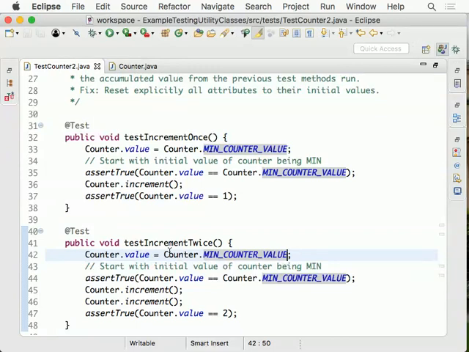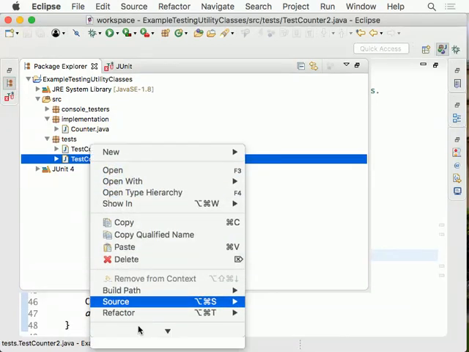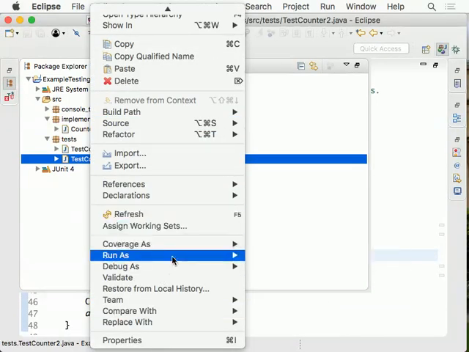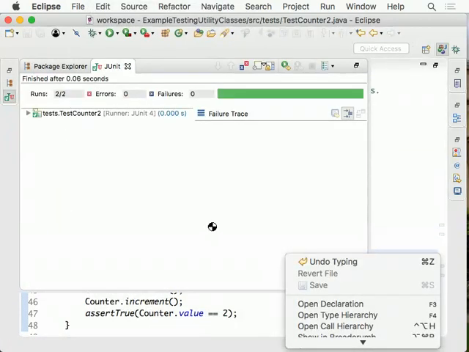Now let's run the test again and see if it will pass. I can say run as JUnit test. Now everything passed. Yes? We did reset the value of the counter, right? We did. Before we didn't. Yes, you're right.